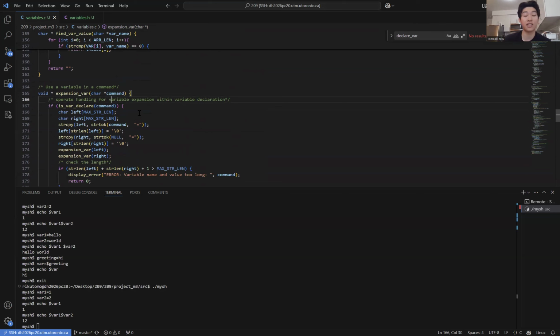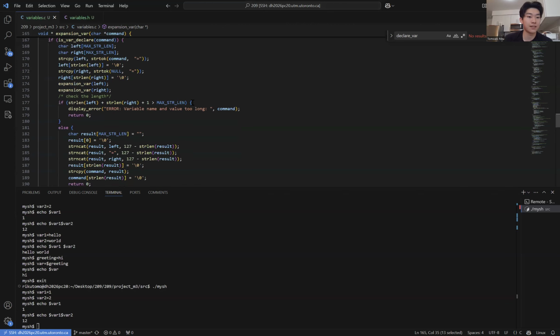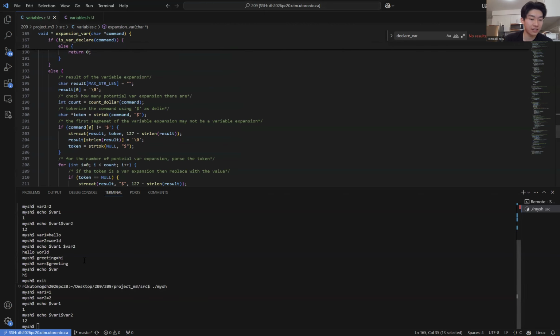I will now talk about the expansion of variables, not declaration of variables. The expansion of variables is handled by a function called expansion var, and it receives a tokenized command, so there's no white spaces. And so it could look something like the terminal, like $ for one or $ for one, $ for two. And there could be arbitrarily many variable expansions in a single command that it receives as an input. Firstly, it tokenizes it using the $ as the delimiter.